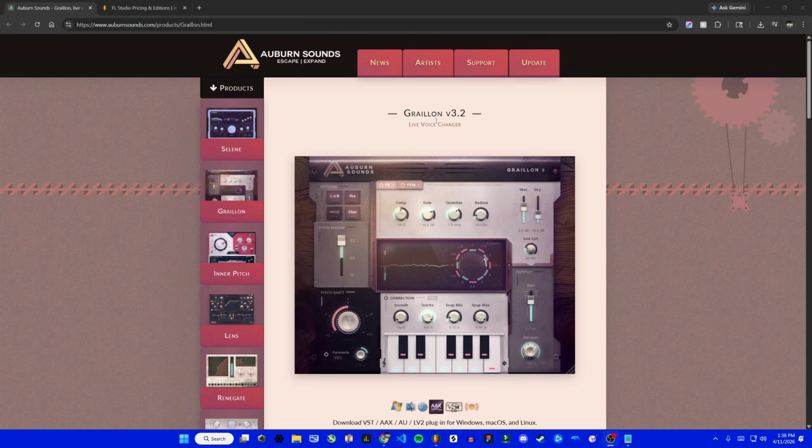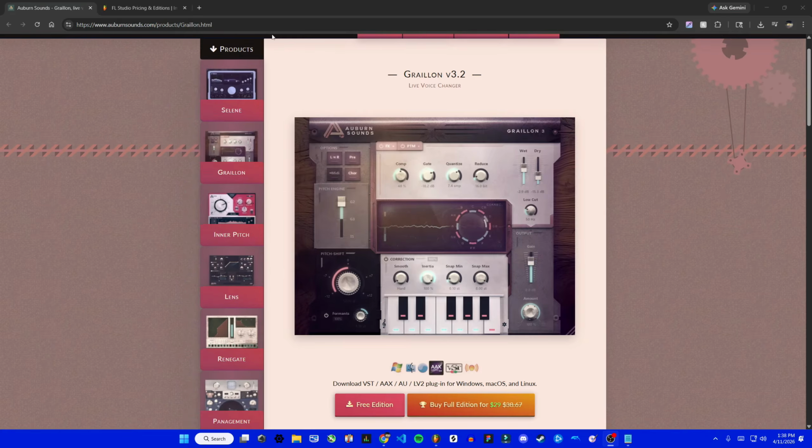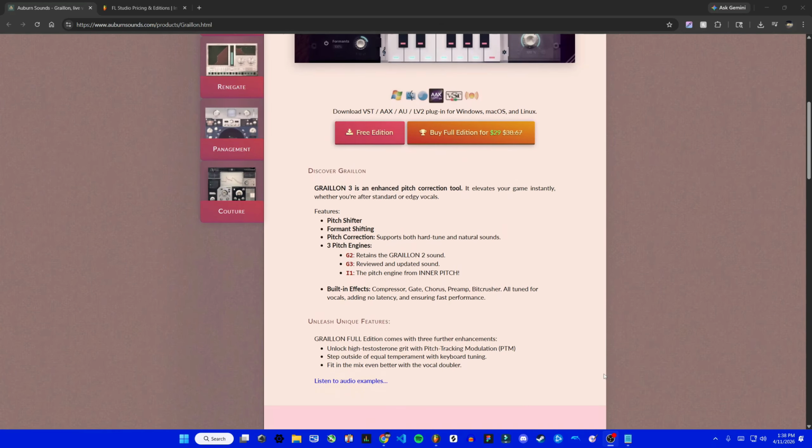You can see Graillon is by Auburn Sounds. They have a lot of different products to choose from. We'll be focusing on Graillon today. And we're going to go ahead and do the free edition down here. You can do the full edition if you want. That does add these unique features down here. So pitch tracking modulation, you can get outside of equal temperament tuning, and it's got a vocal doubler.